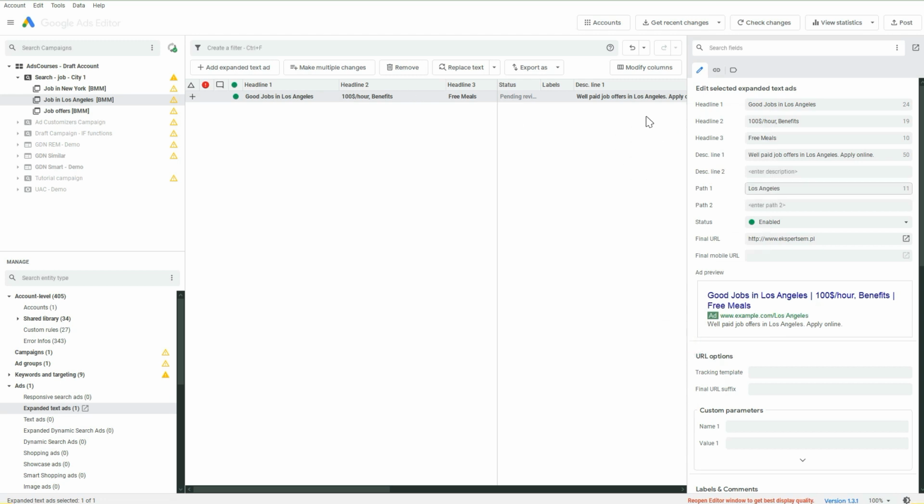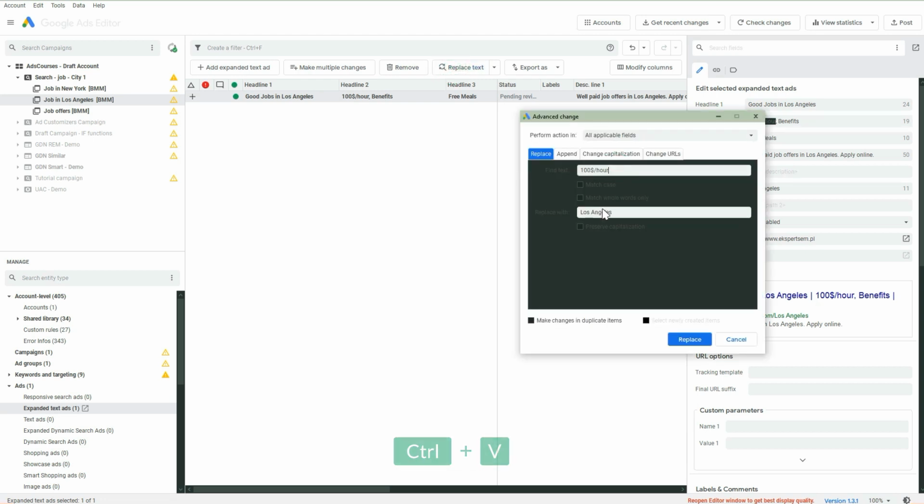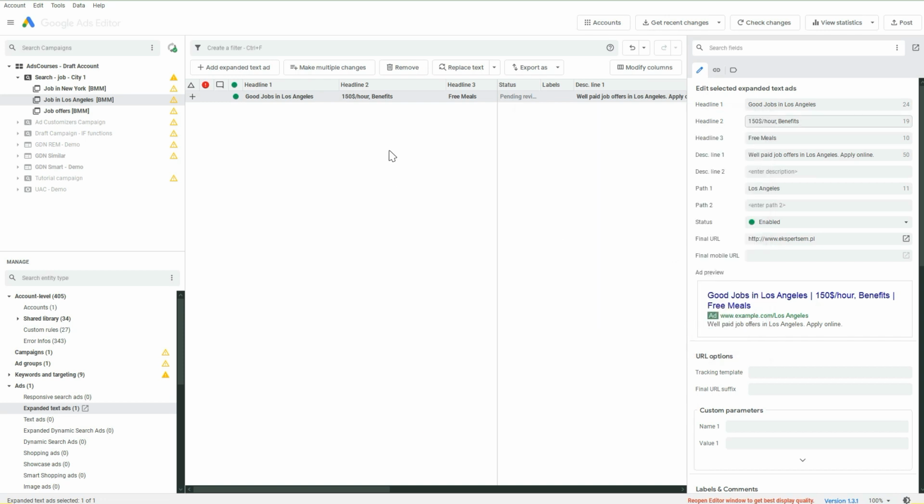For example, you would want to change this hourly rate. You can do the same. You can just search for it and replace it with a different value, right? And if you would have hundreds of ad copies, it would make sense, of course, because it would save you a lot of time.